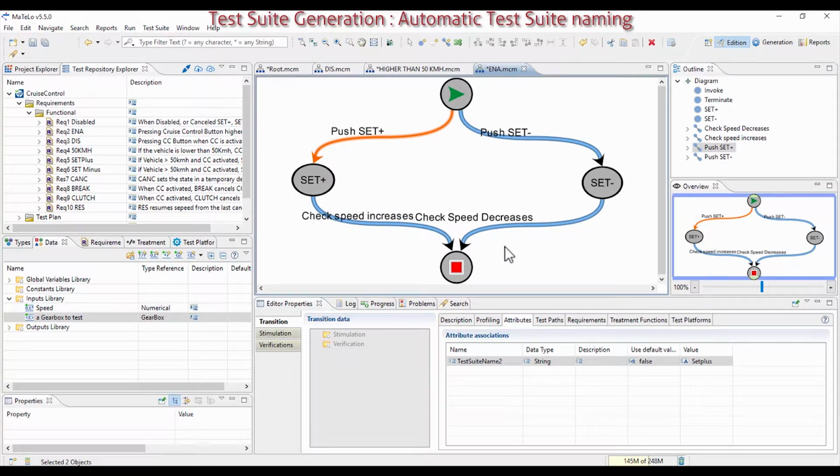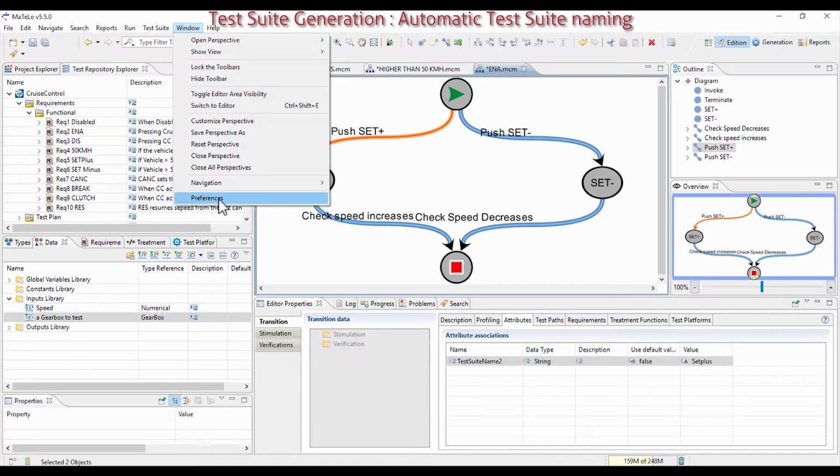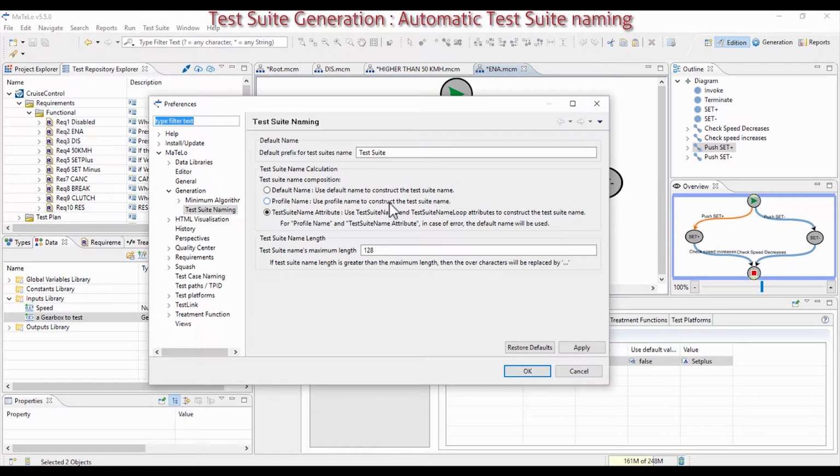If you want to know how many times it passed by this loop, you can add the test suite name loop attribute. And using the same attribute level, you can know how many times it used this loop.